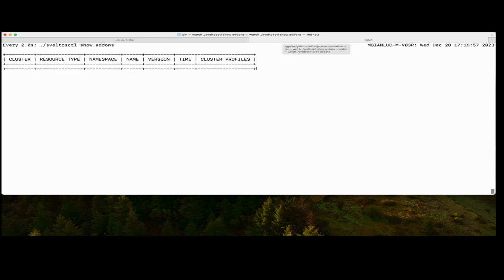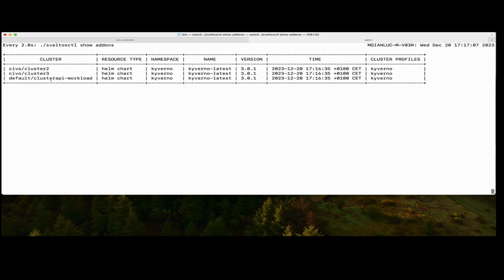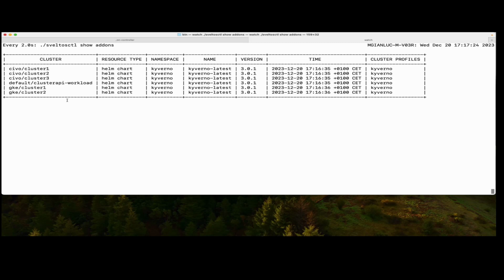So we can go and look at the sveltosctl show addons command, and we can see that Sveltos is already deploying Kyverno. It has deployed Kyverno in the Cluster API powered cluster. It has deployed Kyverno now in Civo cluster 1, Civo cluster 2, Civo cluster 3, and behind the scenes it is also deploying Kyverno in the 2 GKE clusters that we have, which should soon come up. Yes, so now Sveltos has deployed Kyverno in every cluster.